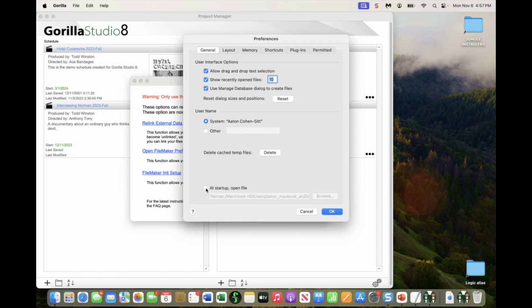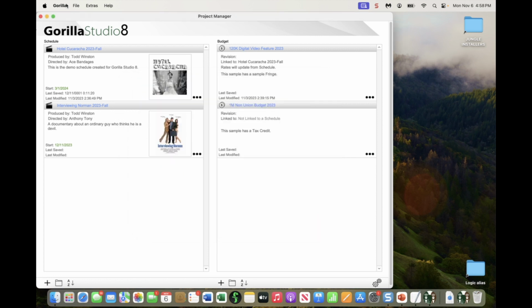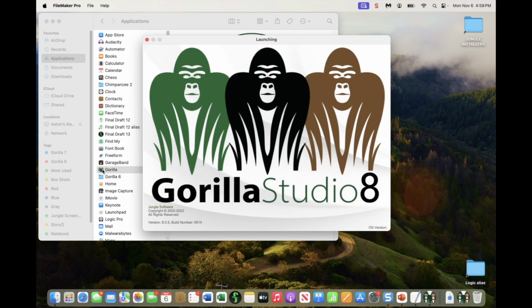Okay, so number one, we can check this here. We can then check this path. So I'm going to just scroll down here and make sure that the path is correct, and it is. It goes to Documents, Gorilla 8, Gorilla 805, or whatever latest version is that you're using, and scheduling.fmp12. Click OK. And that's one way to fix it. So if I were to quit Gorilla right now and launch Gorilla either from here or from the Documents folder, it should launch the specified scheduling FMP12 file that we specified in FileMaker Preferences.